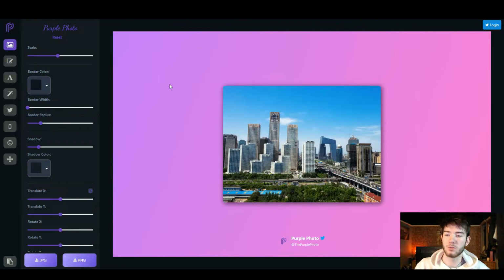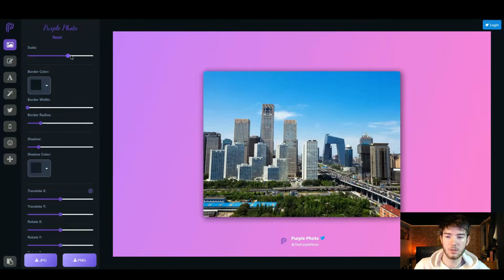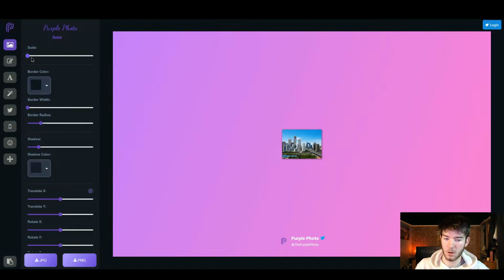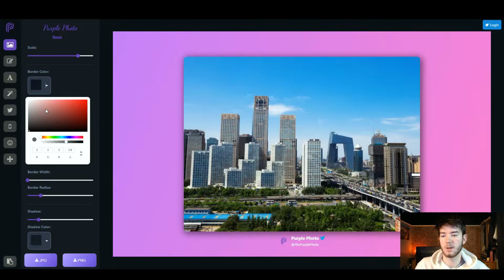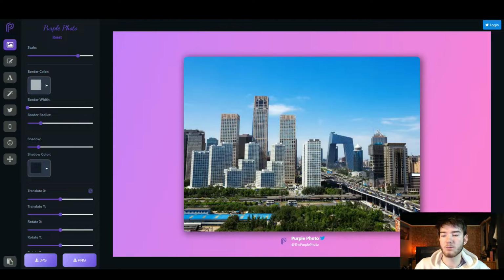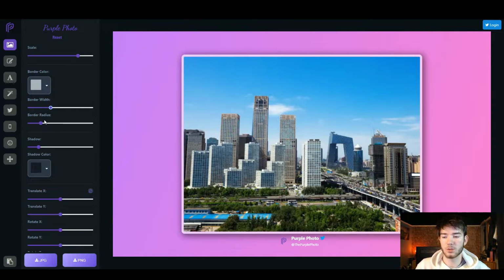Straight off the bat, once you've uploaded your image, you can click this button right here, the scale button, to scale your photo if you want to zoom in or if you want to zoom all the way out. We're going to zoom it in a bit so we can see what we are doing during this review. You can set a border color right here. Let's set it to white, and then right beneath it you can set a border width, just like that. You can also set a border radius right below that, and what that does is change the corners of the photo.